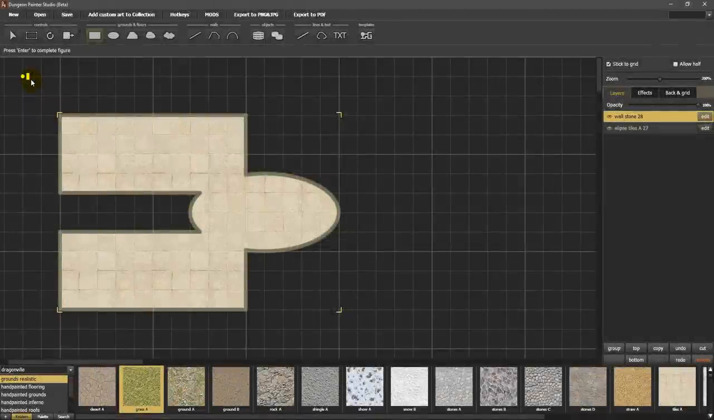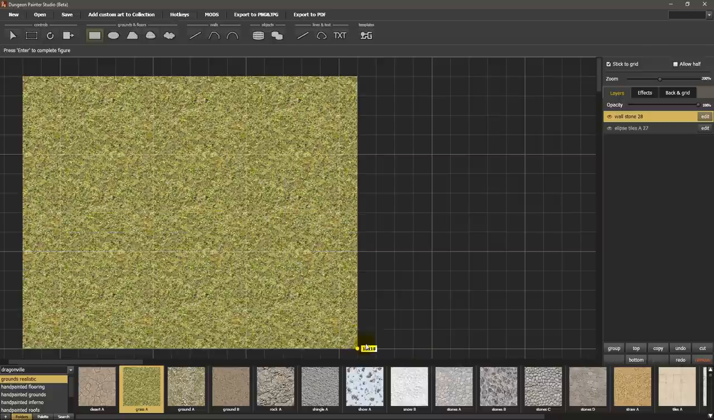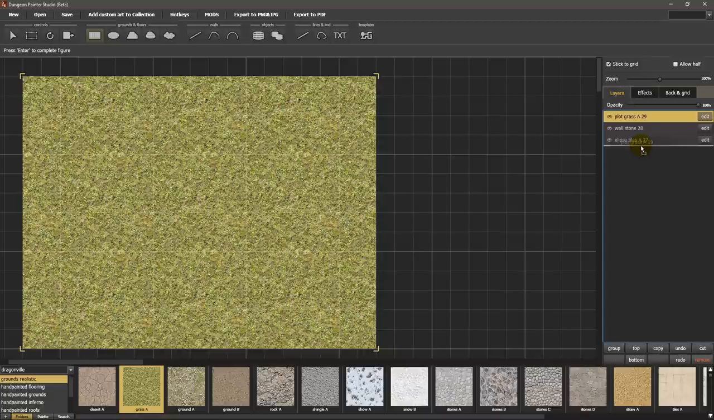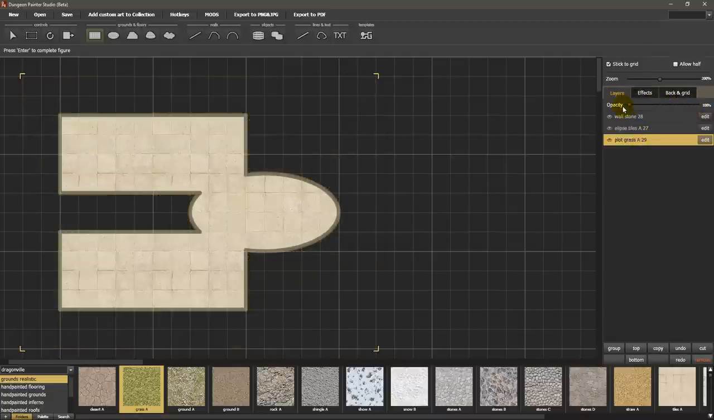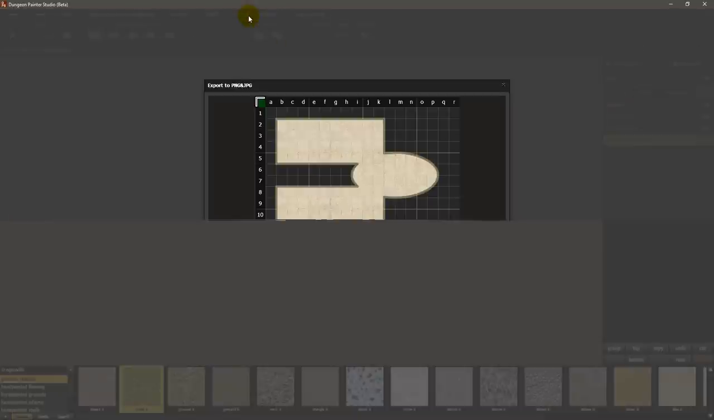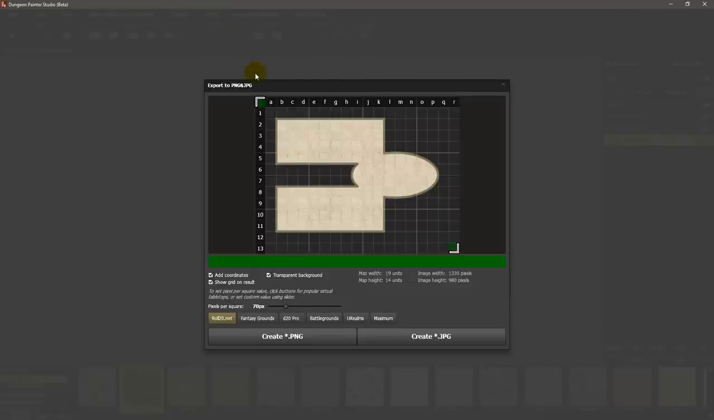So, let's move on to exports. Let's start with PNG. DPS determines the size of the map based on coordinates of control points of our figures. To ensure the walls are not trimmed, draw a rectangle that will accurately set the boundaries of the map. Move it to the bottom layer, and if you don't want it to be visible on the export, set its transparency to 0. You can also change the area by dragging these green corners.